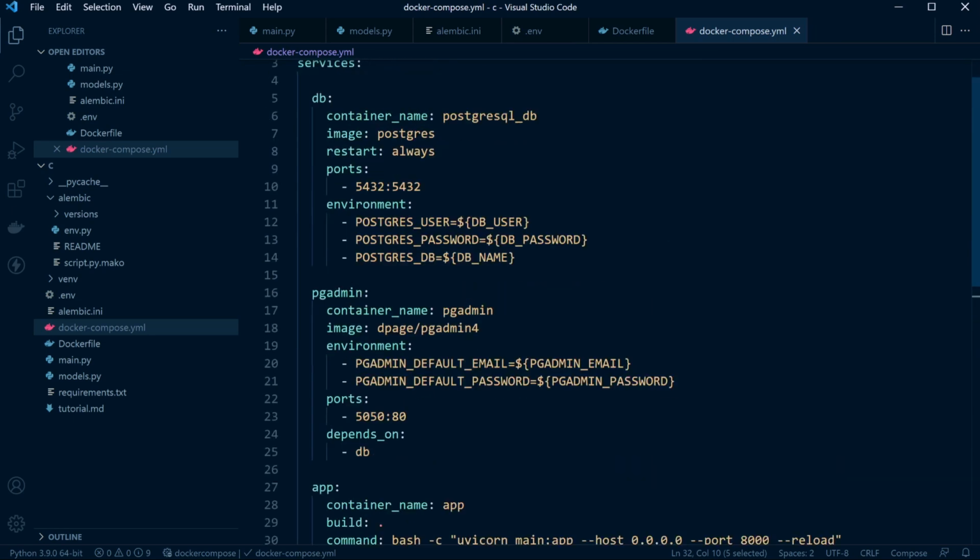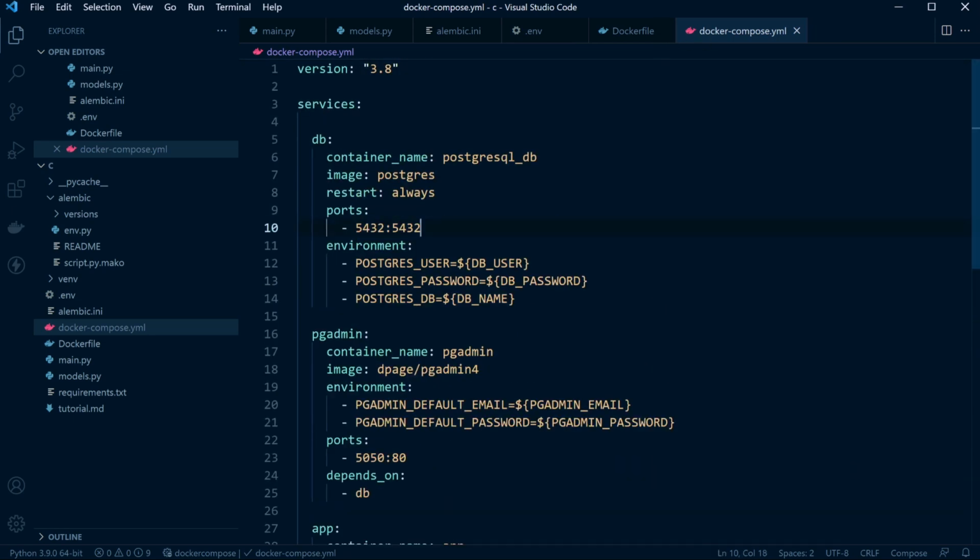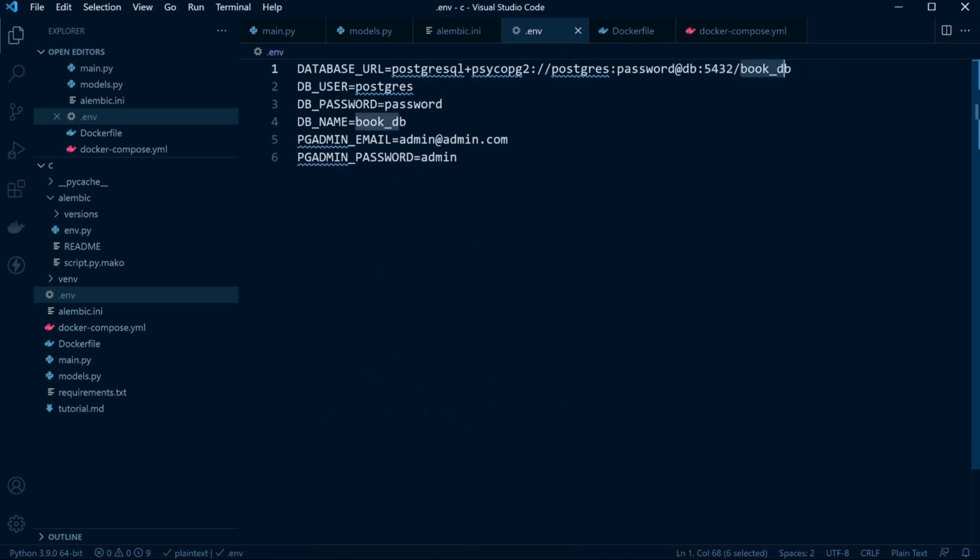So if we go into our Docker file here, you can see that 5432 is where it's hosted. And here then slash, and then the actual table we want to work on. So this is, like I said, going to be utilized for us to actually build and make a connection to our database.